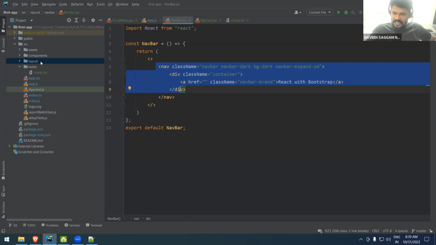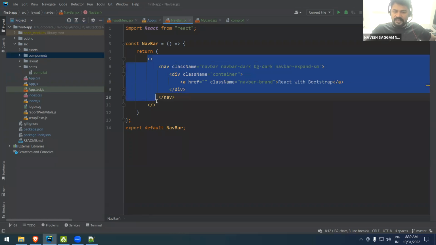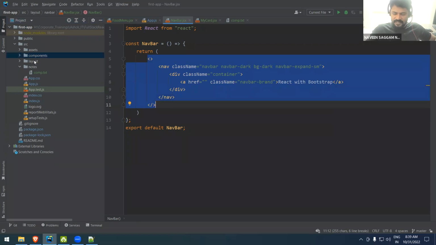If I keep it in the components folder, it's very hard for me to delete all the remaining folders and keep only the navbar. So I keep it here. The navbar is independent of all this data. It is always fixed somewhere, so we keep it in the layout folder.